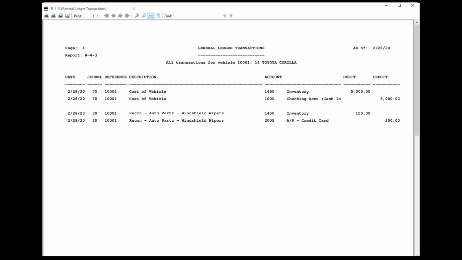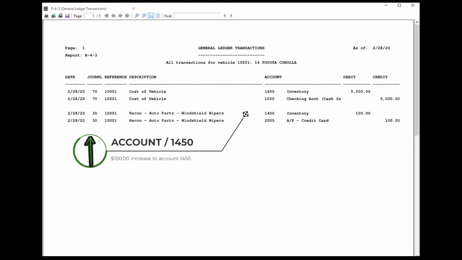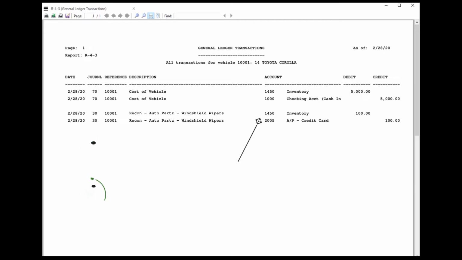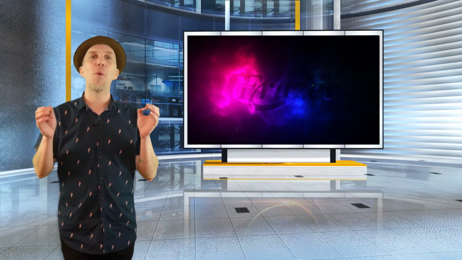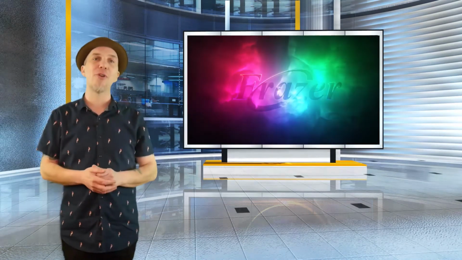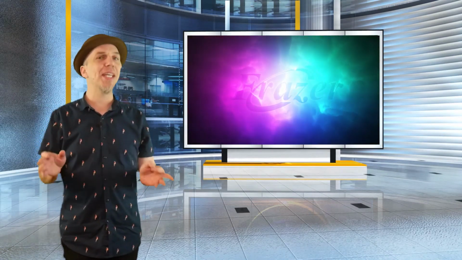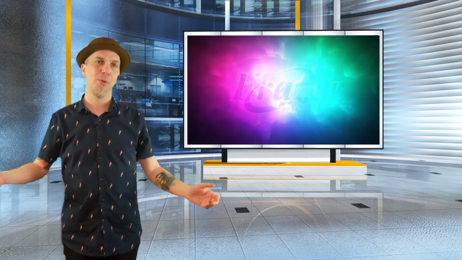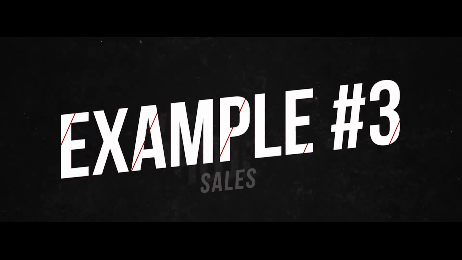Now we can see that there's an increase to our 1450 inventory and a related increase to our 2005 accounts payable credit card, which has been added to our general ledger. These are the type of transactions that will automatically post to your general ledger with you doing nothing more than adding inventory to Frazer. Now let's try another example. Example 3, sale.